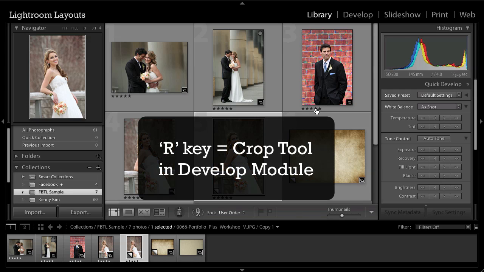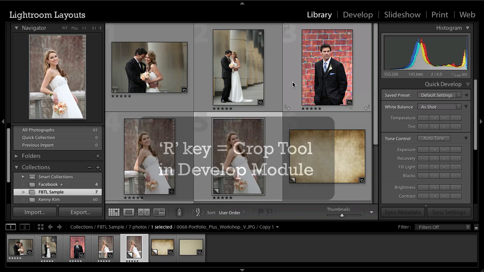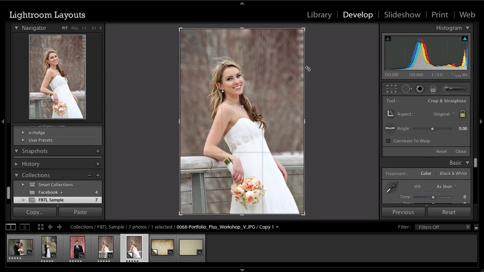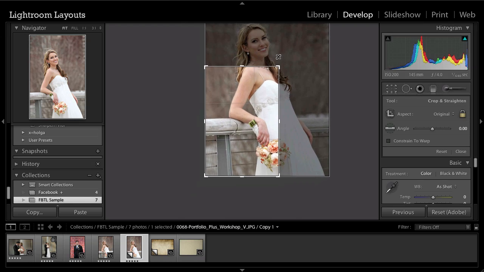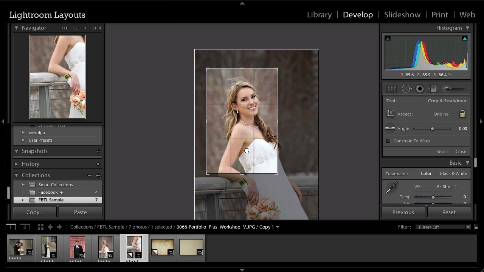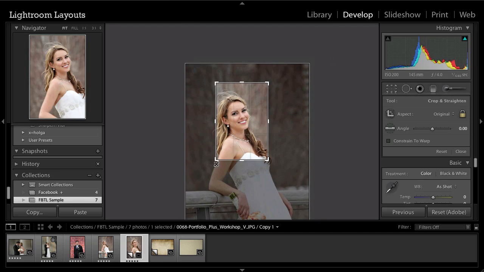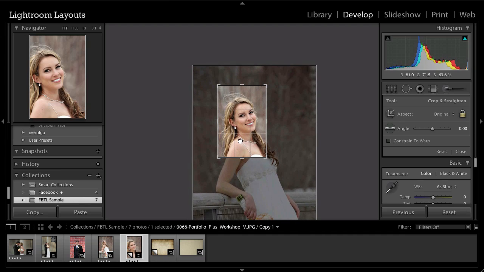I use a lot of keyboard shortcuts in Lightroom, so I'm going to hit the R key to go to the develop module, and it automatically has the crop tool selected, and I'm just going to crop in on her like so. And let's do it like that.